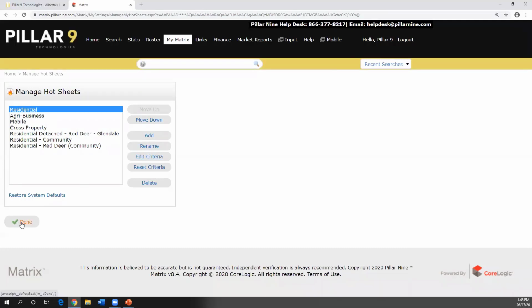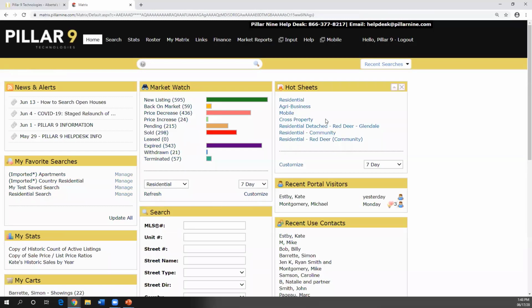So again, if you have custom hot sheets that you're currently using under your Matrix system, those will not have come over as part of the migration. You will need to recreate those custom hot sheets by using this customize option here, okay?